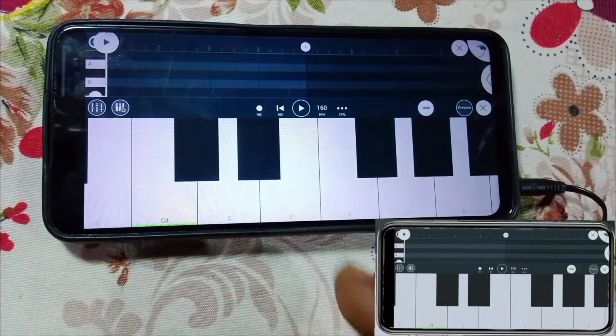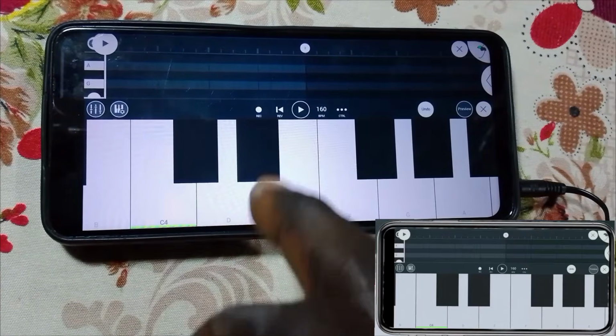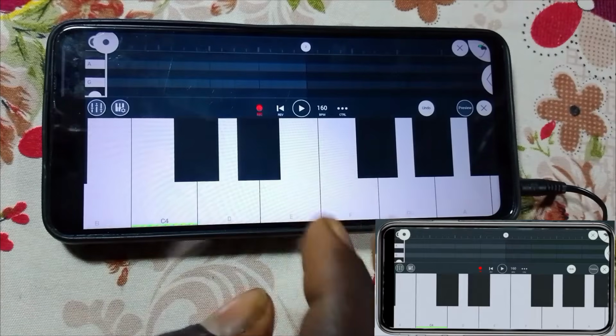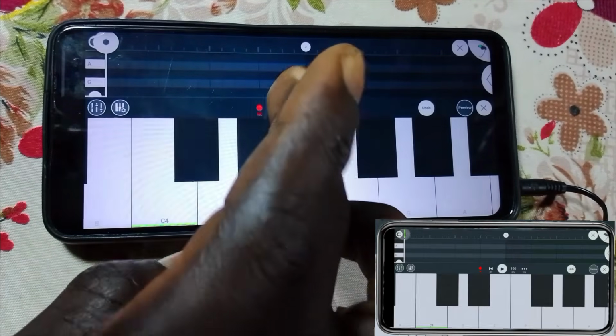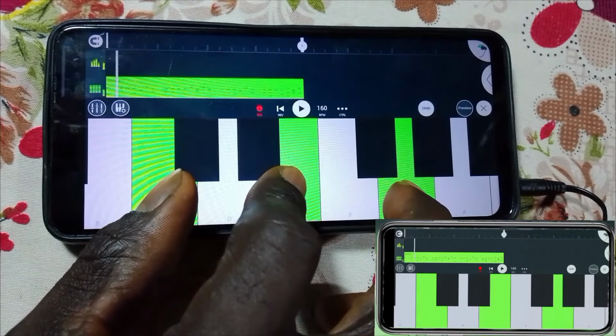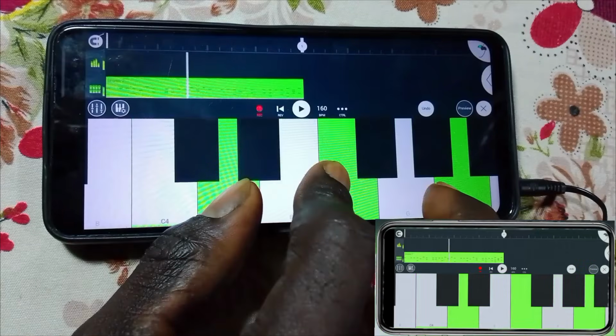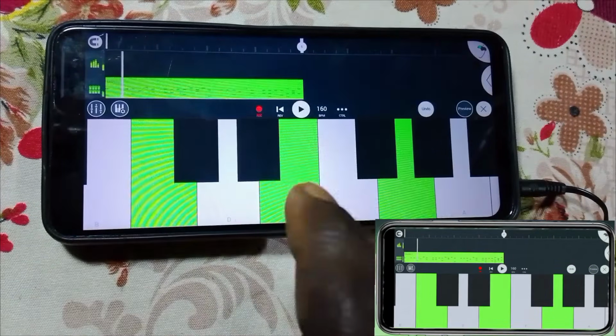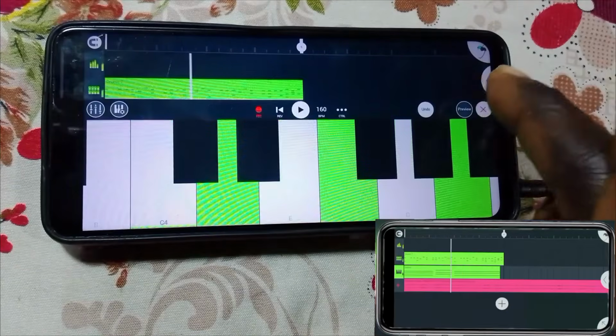So now let's record our chord. To record it, just click on those white dots here. You can see it's showing red. Now you can click on any button and it will count 3. After 3 you start recording. So I've recorded our chord.